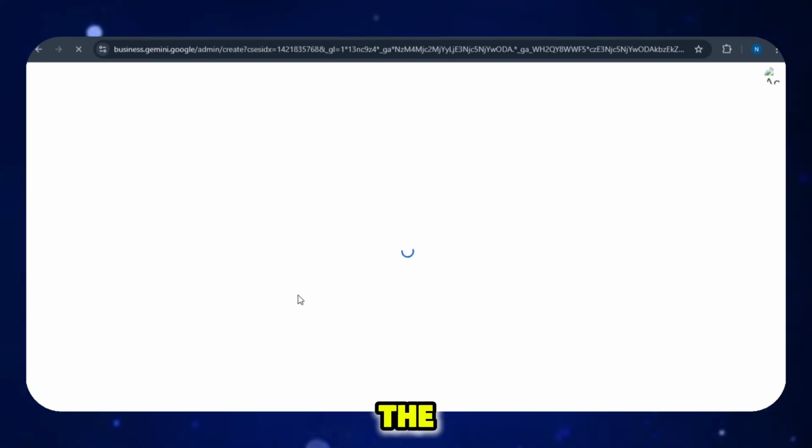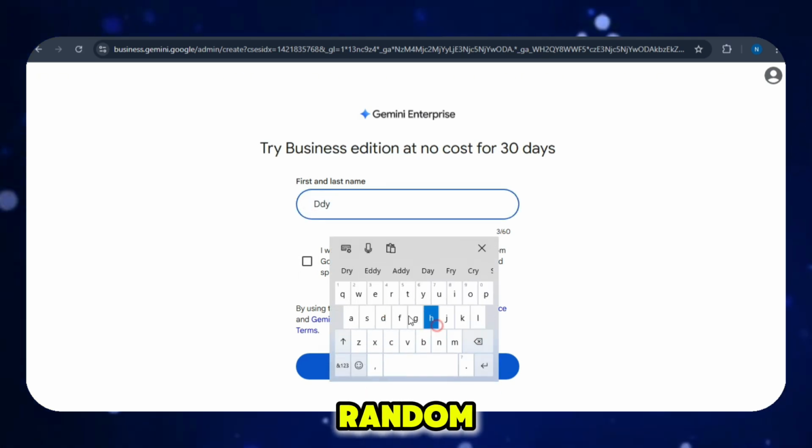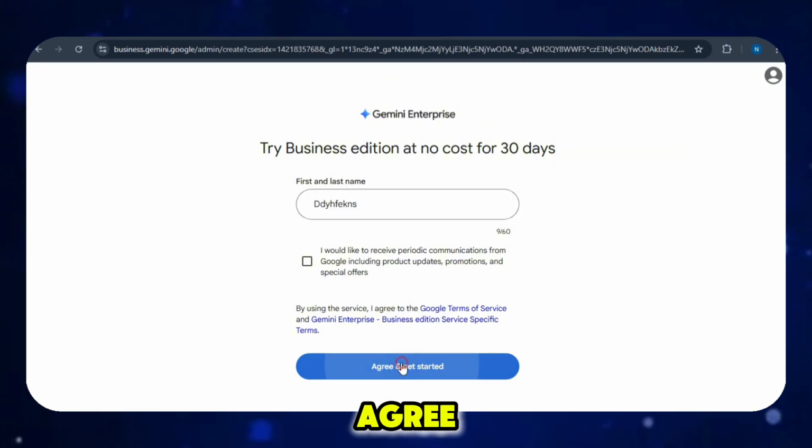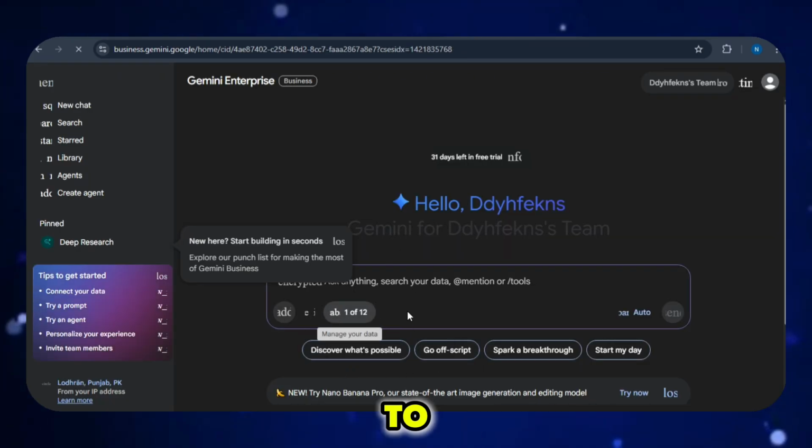After verification, the page will ask you to enter a name. You don't need to enter your real name here. You can type any random name you want. Once done, click on Agree and get started. That's it, you're successfully logged in. You'll be taken directly to the Veo 3 dashboard.